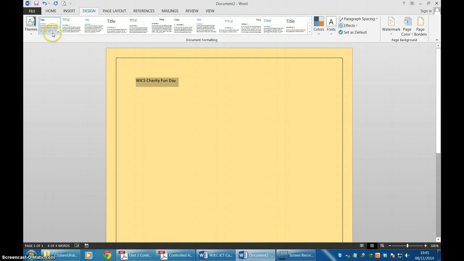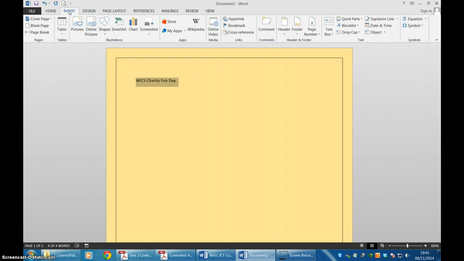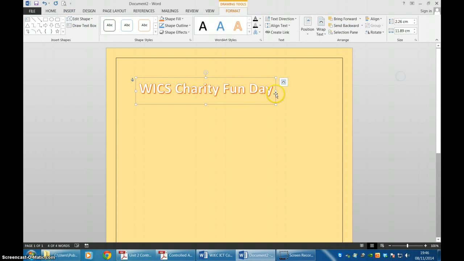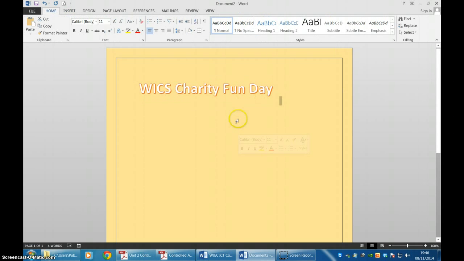One way in which to make this heading a bit more interesting, rather than just simply writing in the text, we could use something over here called word art, which is under insert. So word art, and choose a snazzy font, Wix Charity Fundraising Day.